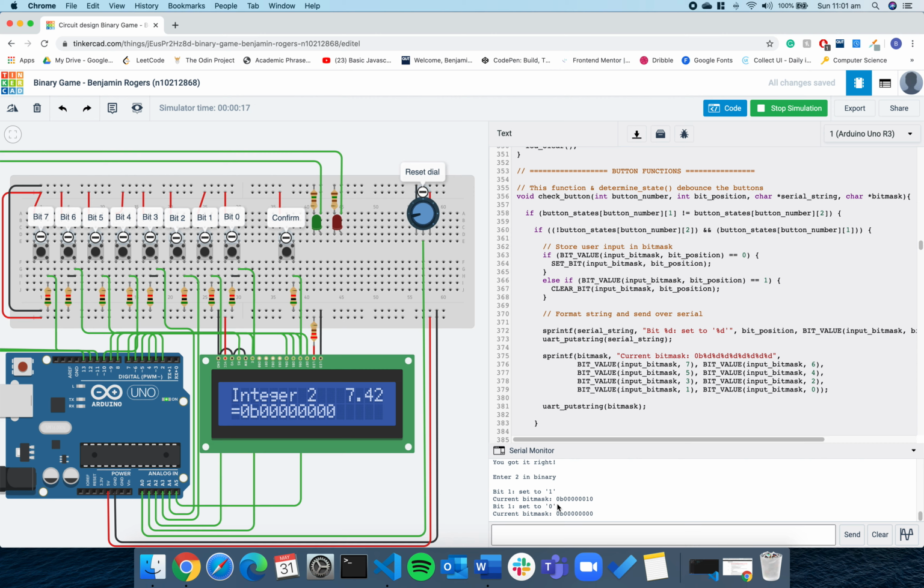And it uses serial output to show you the live change of certain things in the program. So bit 1 was set to 1, the current bit mask is this here, and this will update every time you toggle a button or a bit. And it also changes when you use the reset dial. It will show you that it's reset. When you get the incorrect answer, it will give you a message saying try again, which is pretty cool.